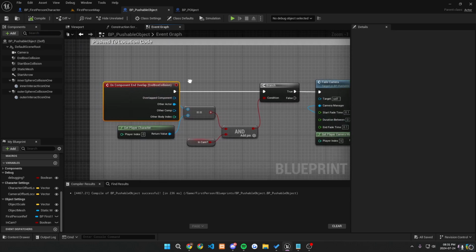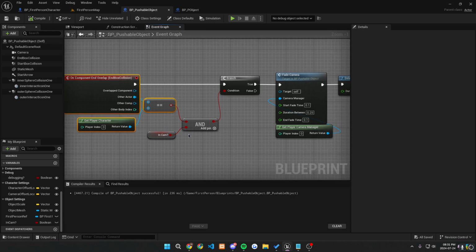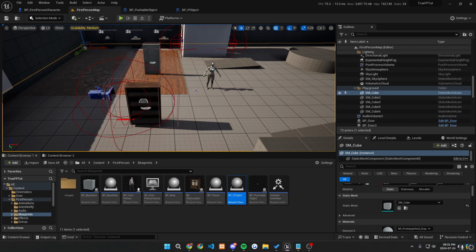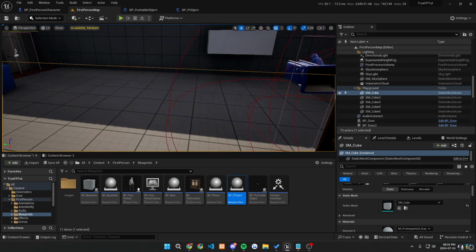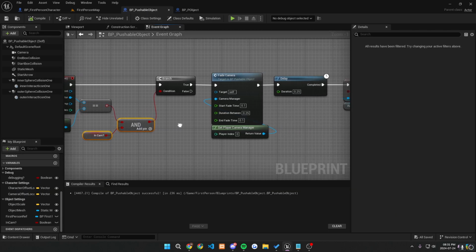So going over this really quickly, when we end overlap, we're going to check and make sure that it is a player character, so it's not an AI or something like that in your game, and so it doesn't trigger this event. And we're also going to check and make sure that we are in the camera. We only want this to trigger once you're in the camera. For example, if you're walking right here, normally past it, you don't want any of this to happen, only when you're in the camera.